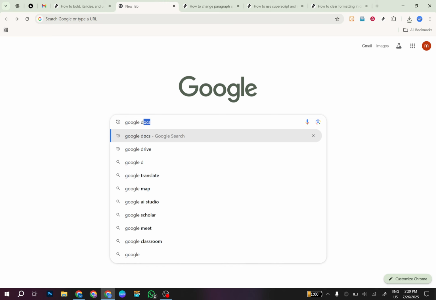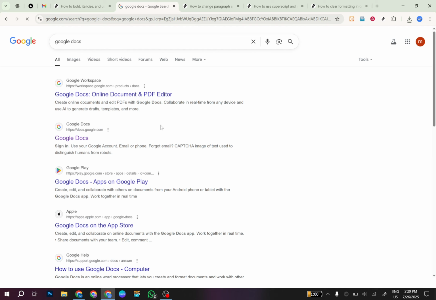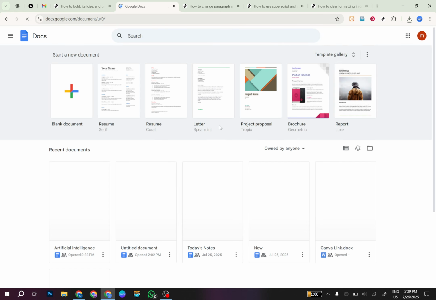Let's get started by opening Google Docs. First, open your preferred web browser and navigate to Google Docs. You can easily find it by typing in Google Docs into your search engine and clicking the link. This should bring you to the Google Docs homepage, where all your existing documents are listed, along with the option to create a new document. For today's task, locate the document where you wish to clear formatting. Simply click on the document to open it in Google Docs.